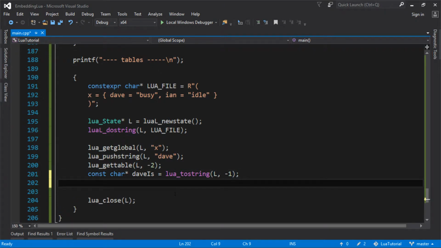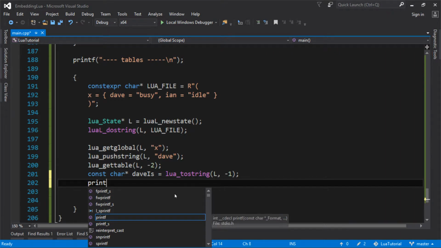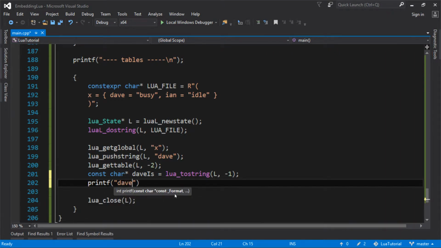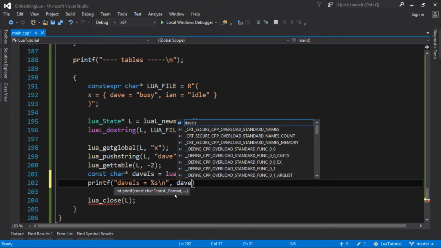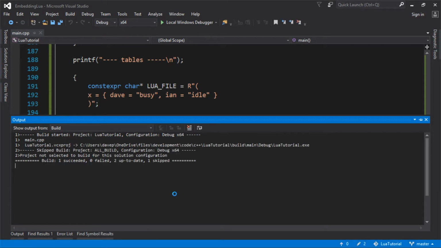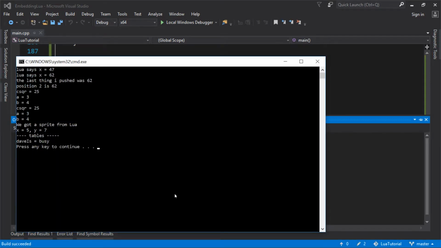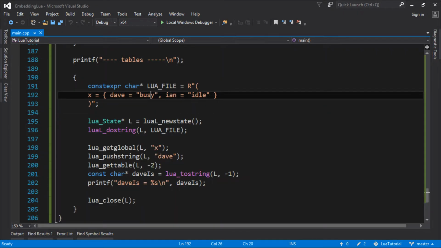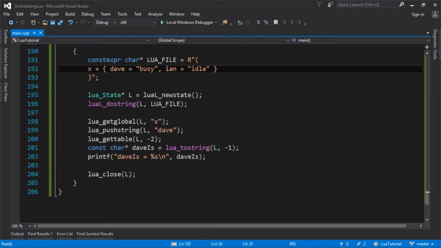And then we can just print that out and have a look at it and see if it's the value that we think it is. I cannot spell today. So I'm expecting that to say Dave is busy. So let's have a look at that. There we go. Dave is busy. So we successfully pulled that value out of the table and we had a look at it and it was fine.